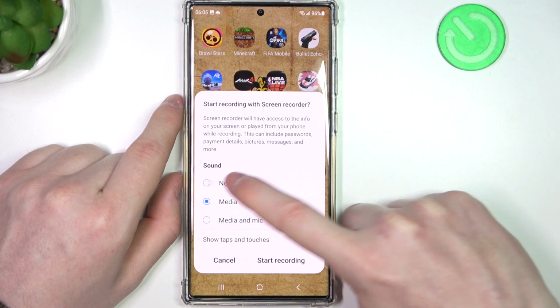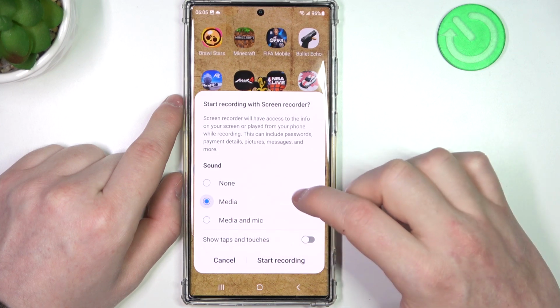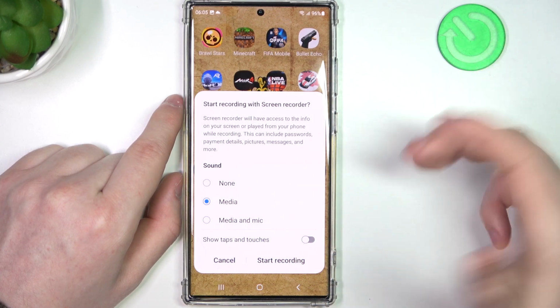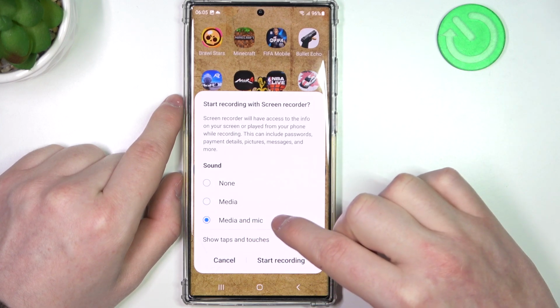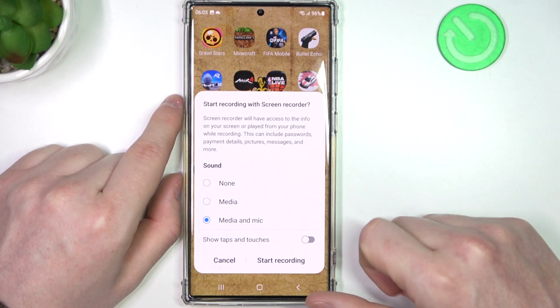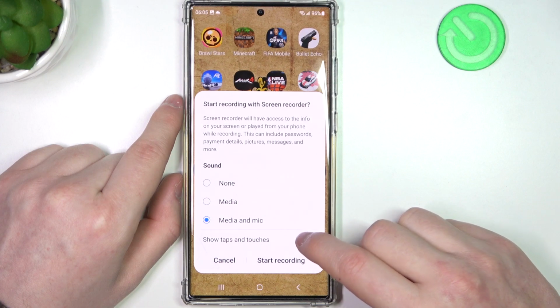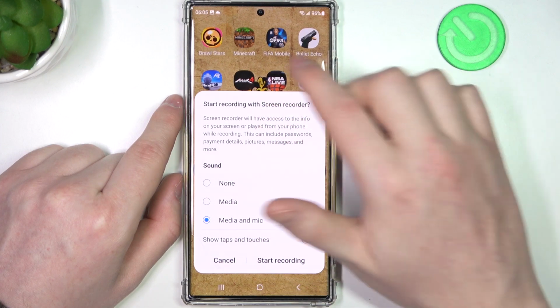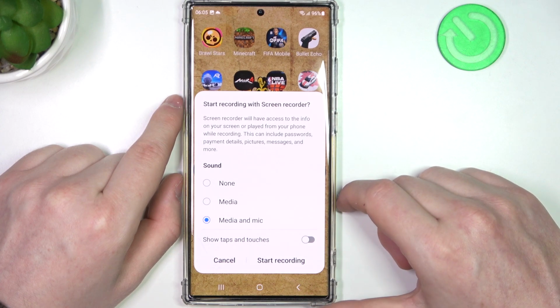Use the sound or don't. You can also use media and mic. So media is all the sound that are inside the phone, like when you play music, and media and mic is the sounds of the music, let's say, and the microphone as well. You can enable or disable the taps and touches, so they will be visible where you place your finger on the screen for the screen recording.